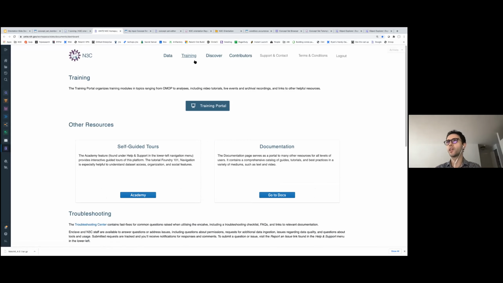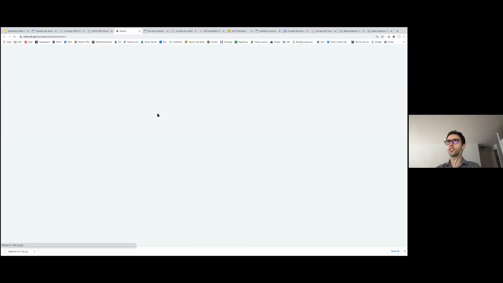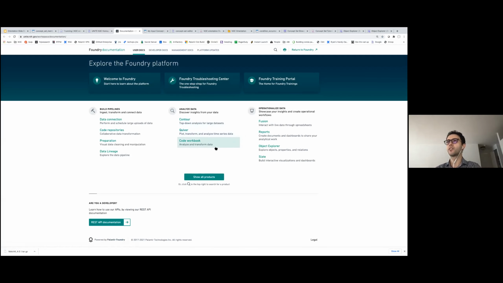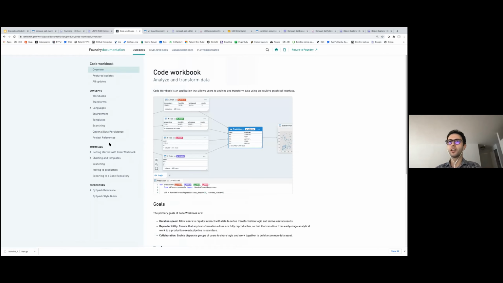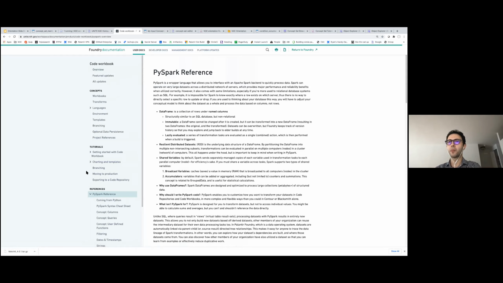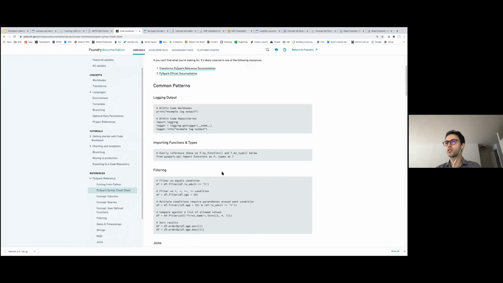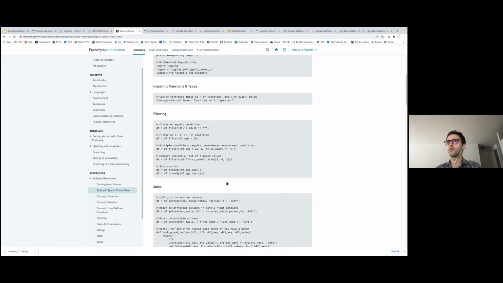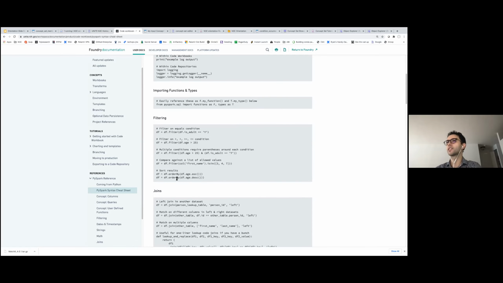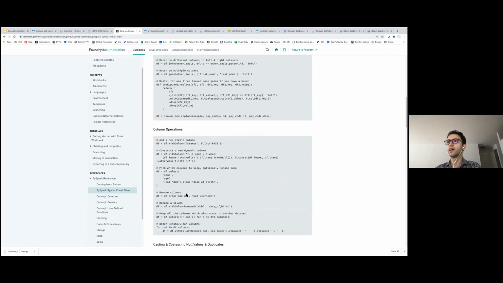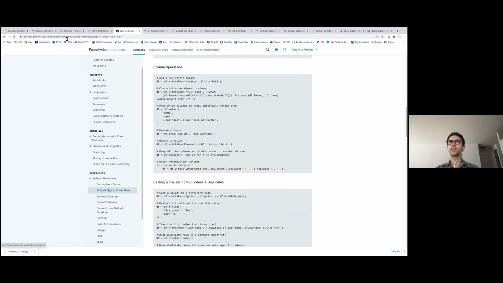So most of the training and documentation are in this training tab. And if I go to docs, which is more in-depth documentation about the existing tools, there's a section about code workbook. And in PySpark reference, there's a PySpark syntax cheat sheet. So you can refer to it if you want to get familiar with the syntax, and you have examples of filtering, joining, and some other common operations for data analysis.